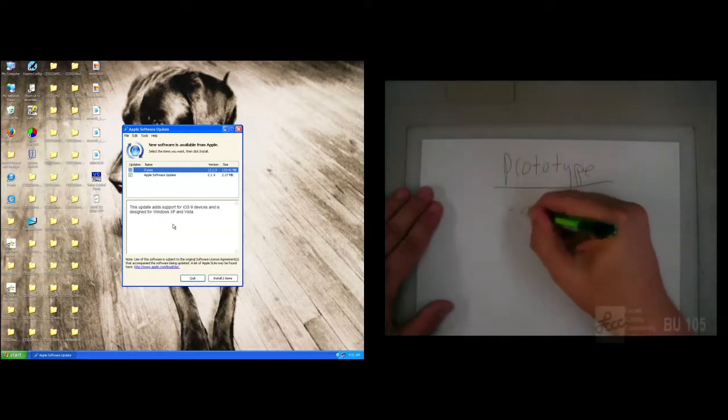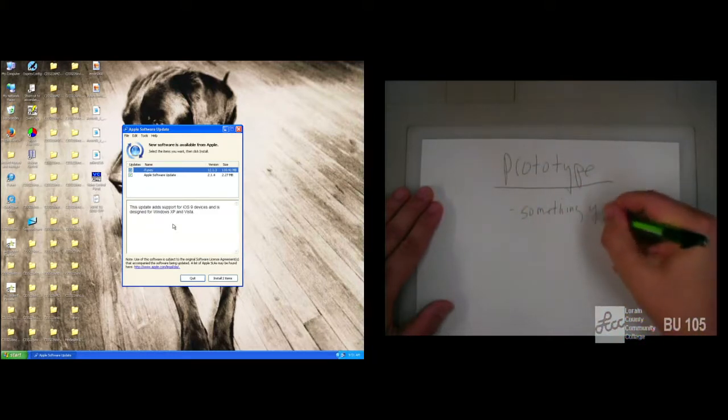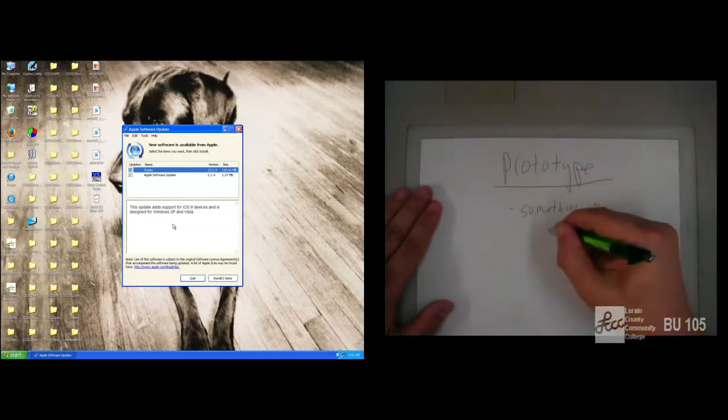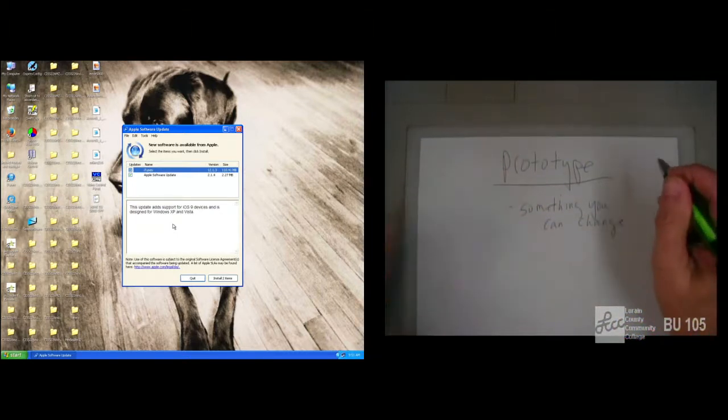Rough concept. It would be like an English paper being like a rough draft. A prototype is not meant to be finished. A prototype shouldn't be perfect. If a prototype is perfect, then you probably spent too much time on it. Because you build a prototype to be changed.